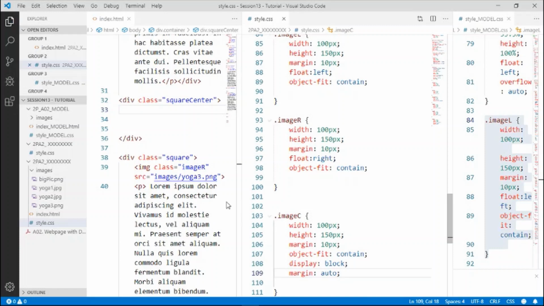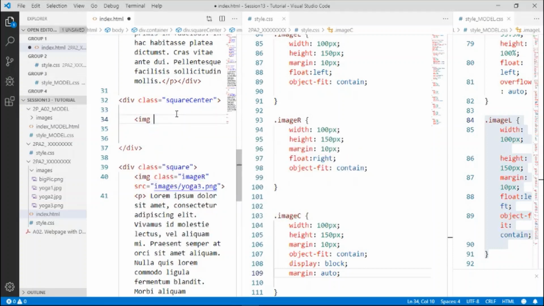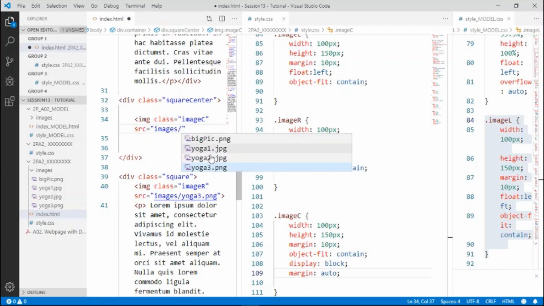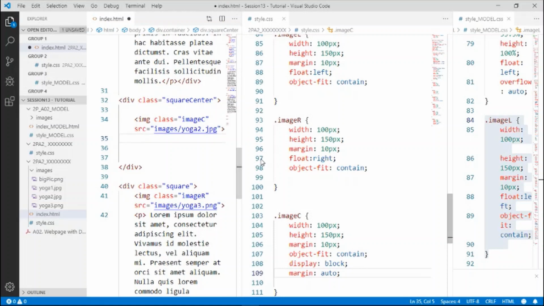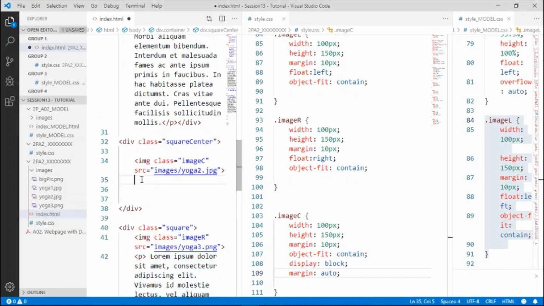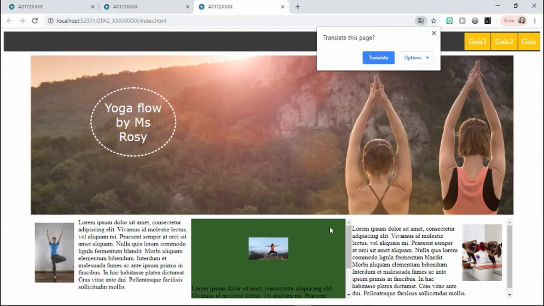So you save that, and then guess what? You come to the square center div and you include your last image of class image center. The source of the picture is at images, and it is the yoga 2 picture. And then I go with my paragraph of lorem ipsum blah blah blah over here. We save, and let me just check the style is also saved, and we do a refresh, and this is it.